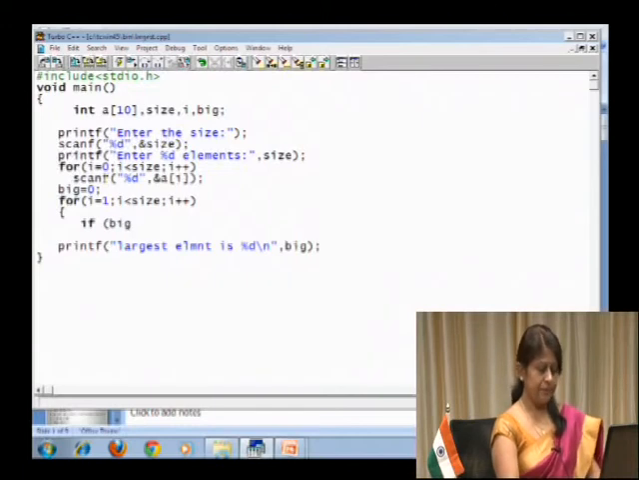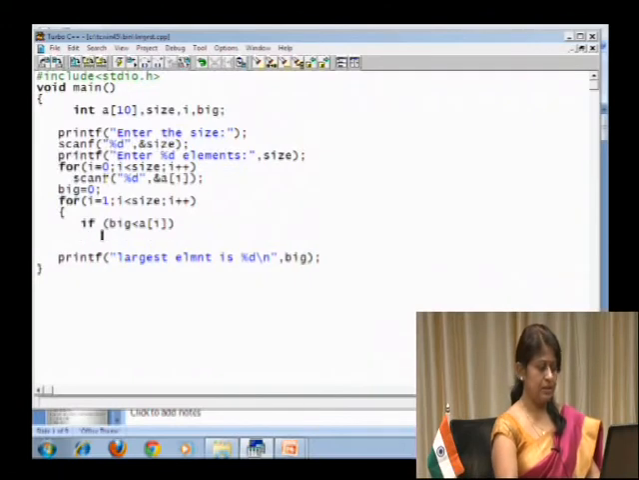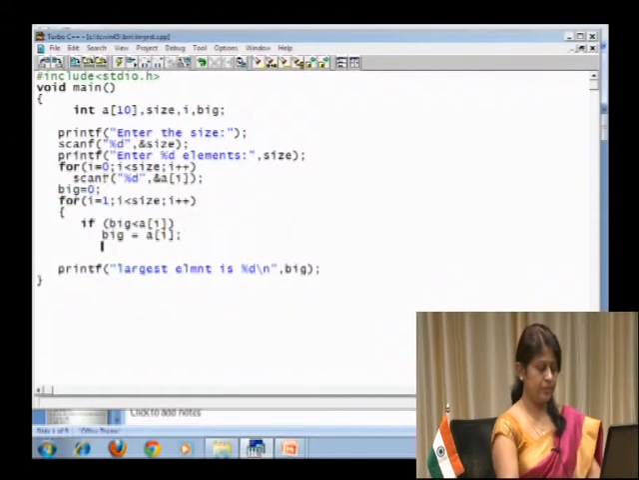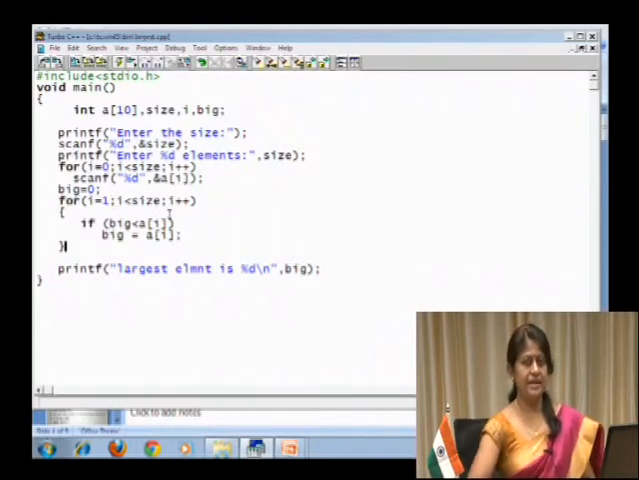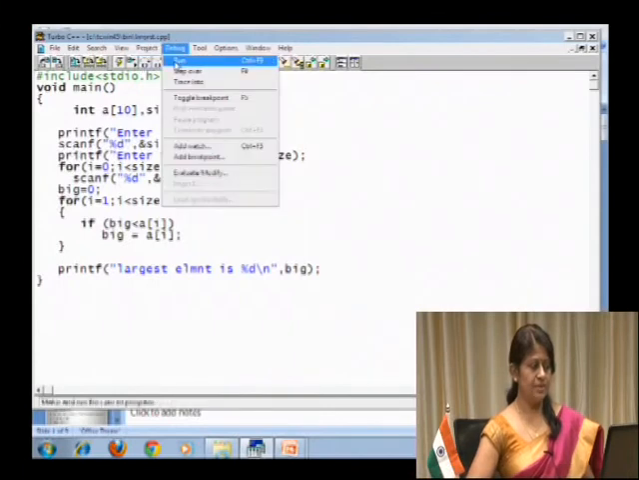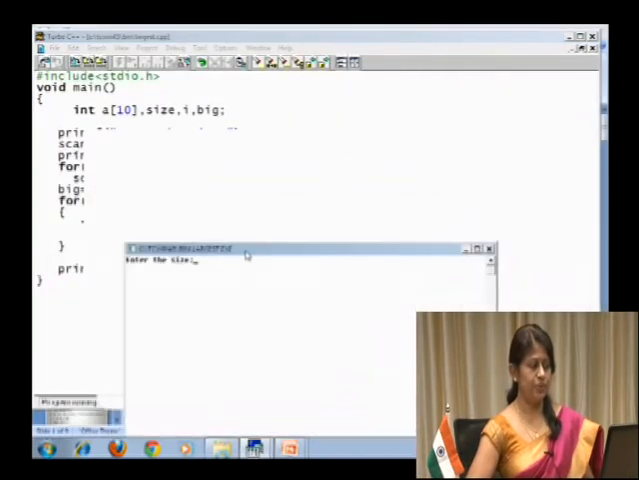And we compare if big is less than the current element of the array, then I need to make a change. If not, continue with the next iteration, that is continue with the next array element. So, now we will try to execute this program and find what the output would be.